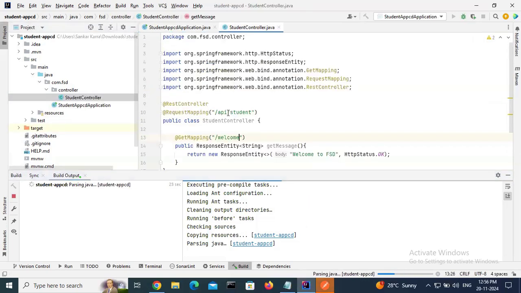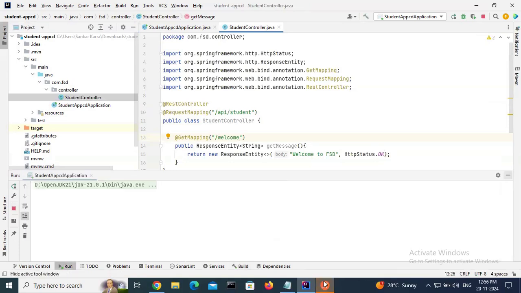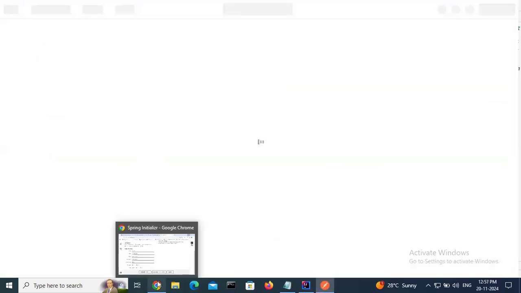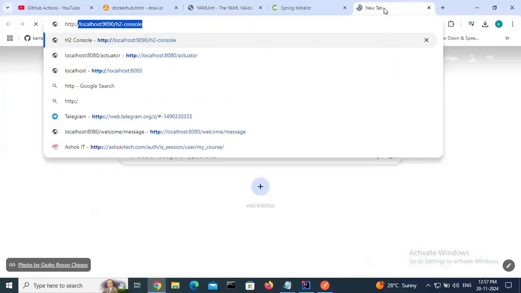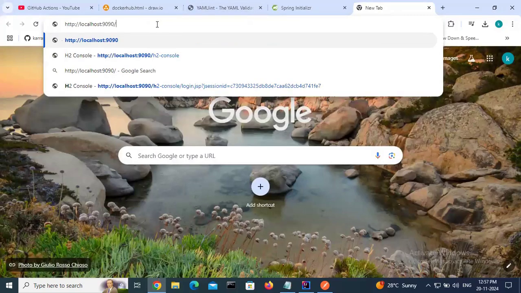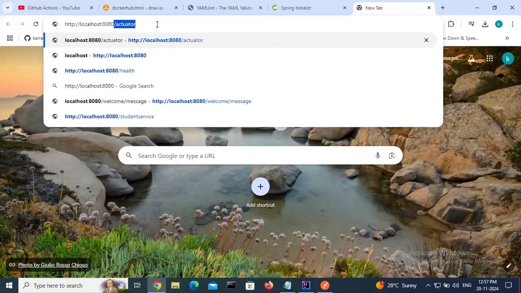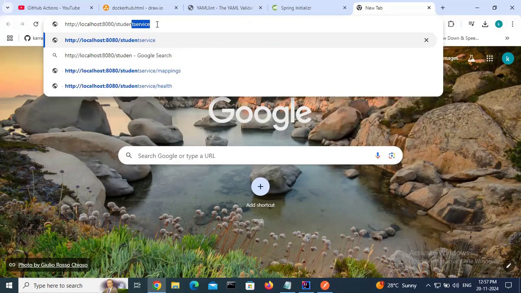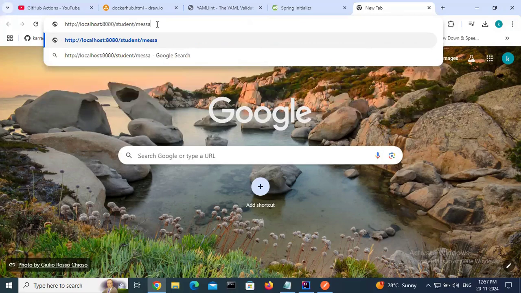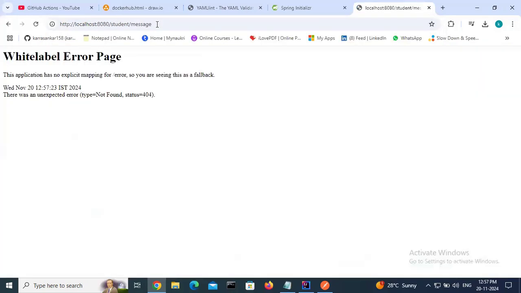So, open the controller. API slash student slash welcome. Build success. This is the GET call, right? We can also hit it through the browser. So let's do that: https colon localhost, default port I'm using 8080, slash student slash message, welcome to FST. We will get the student slash message.